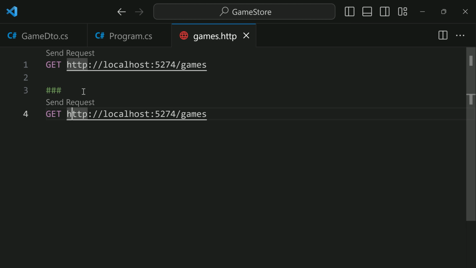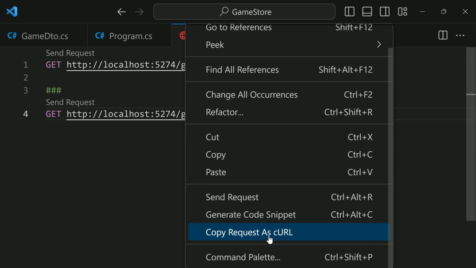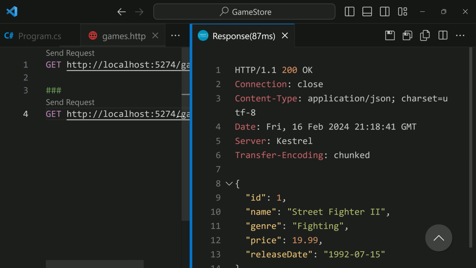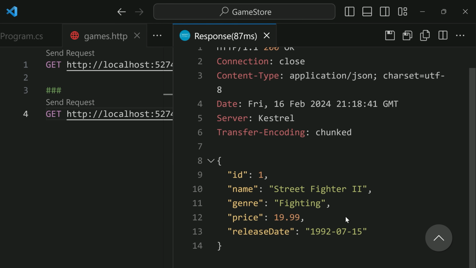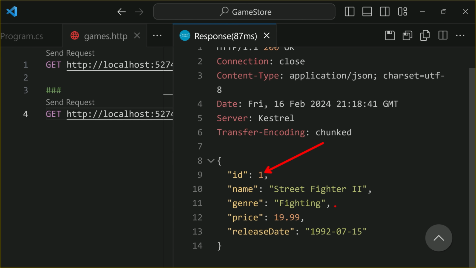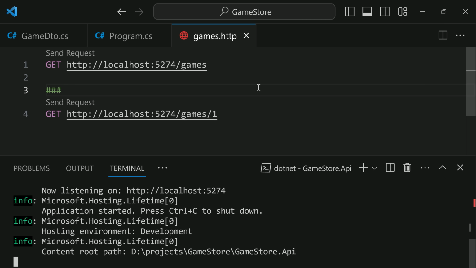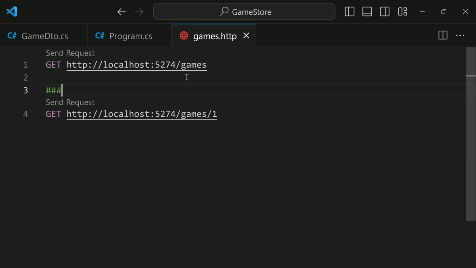And now that I'm here, I'm going to just append slash, and then we want one of the games. So let's do number 1, and then let's right click. Let's do send request. And on the right side, you're going to see that we are indeed getting that game number 1, right? So yeah, very simple and very similar to what we did before, right? So let's close this and let me Ctrl+C to stop my server.